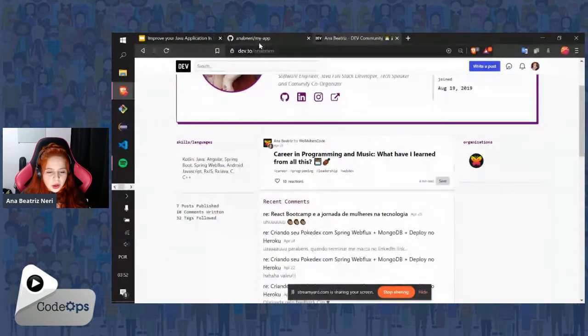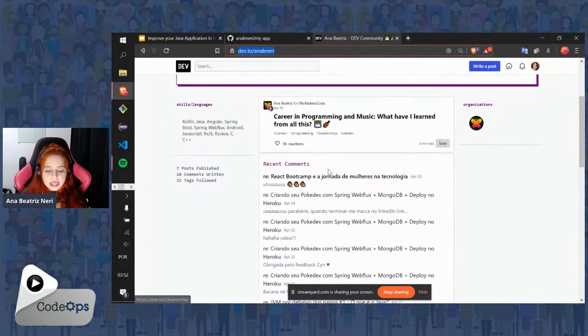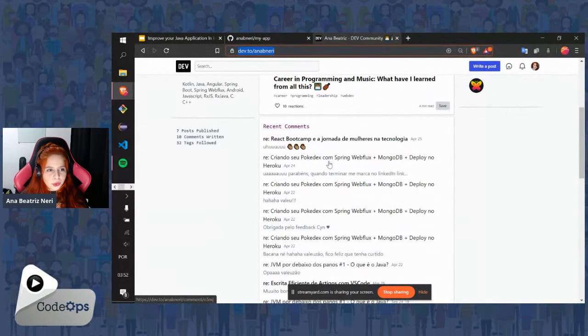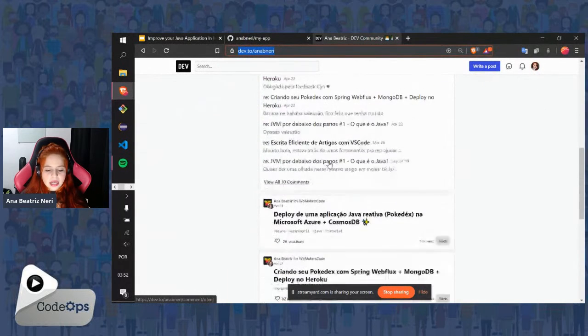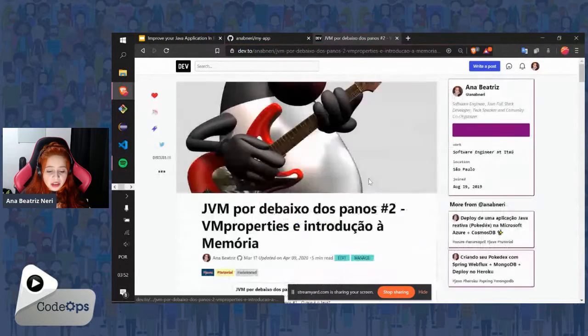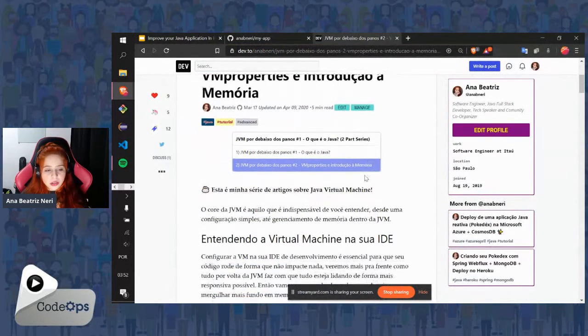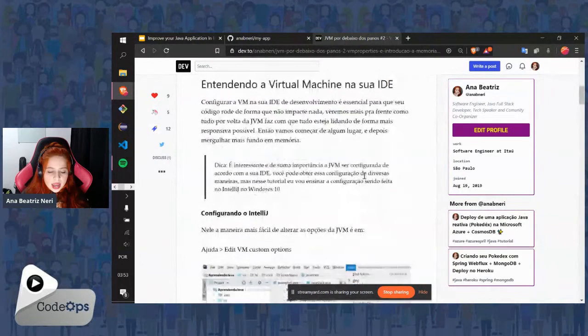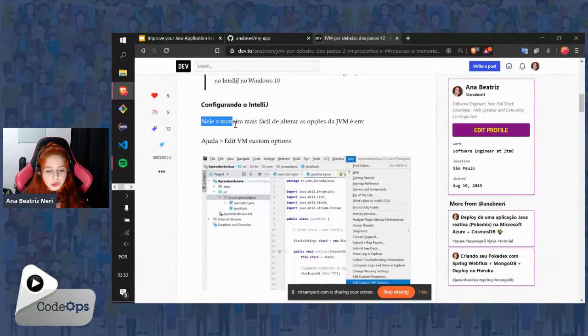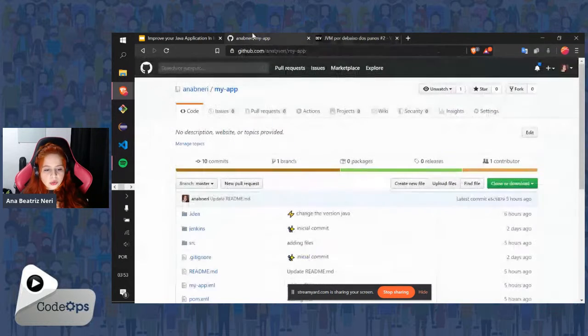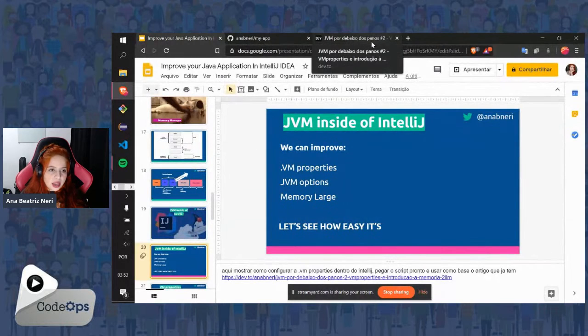I don't know if you guys use dev.to too, but it is a dev community to publish articles about development. And here I have an article that talks about the Java VM under the hood and has a step-by-step on how to configure your VM options, VM properties in IntelliJ IDEA. Okay, so this is the thing that we want to do together.